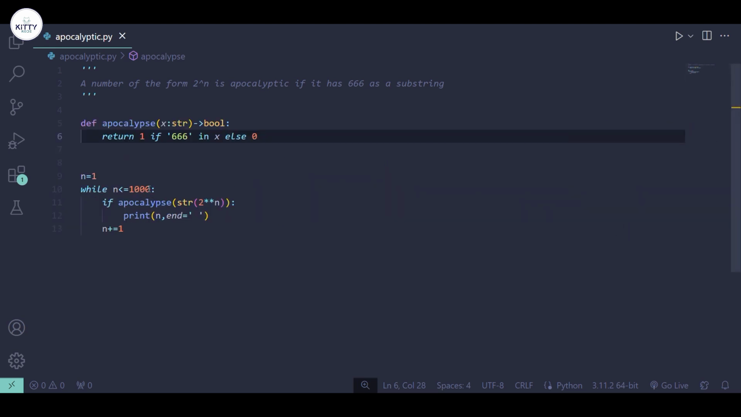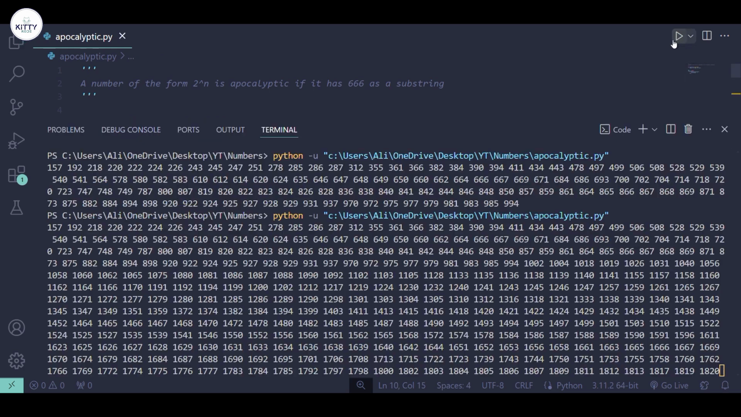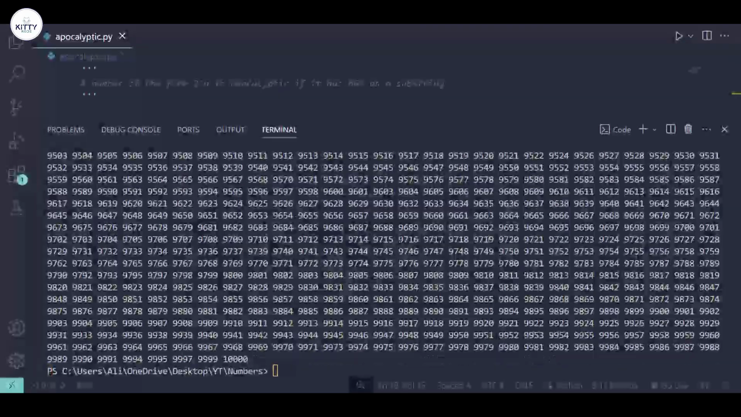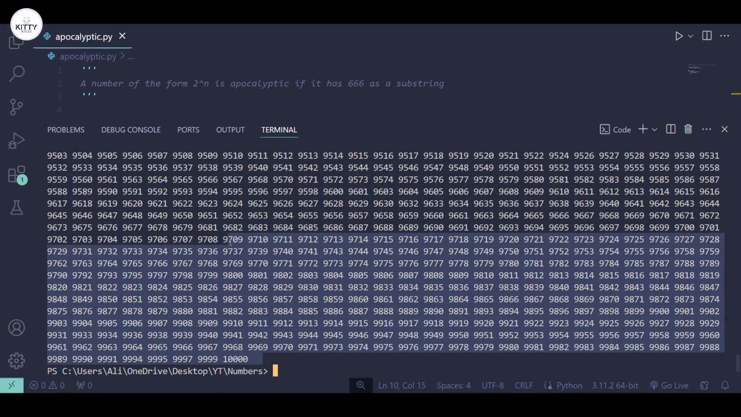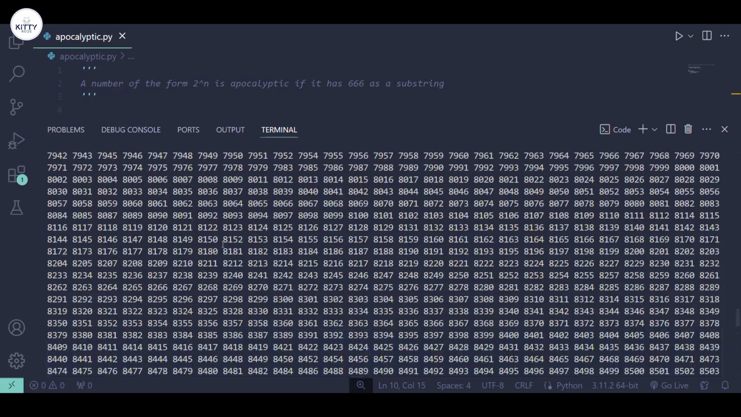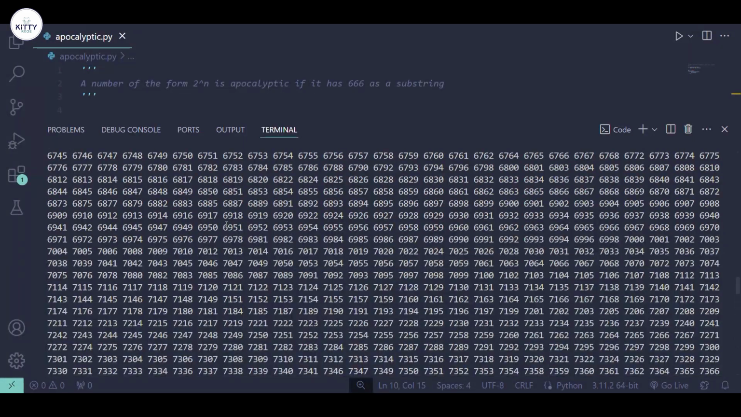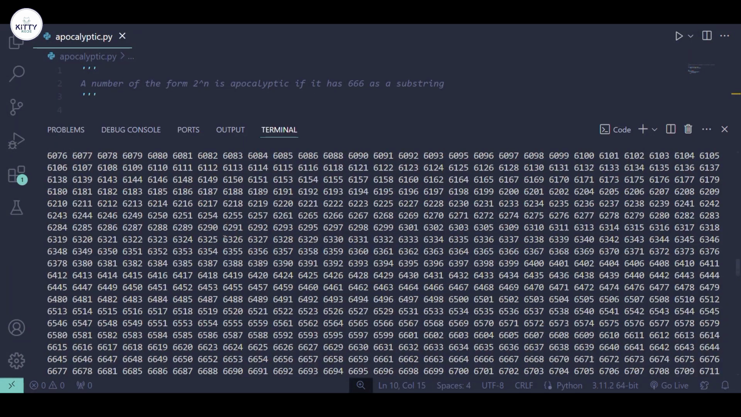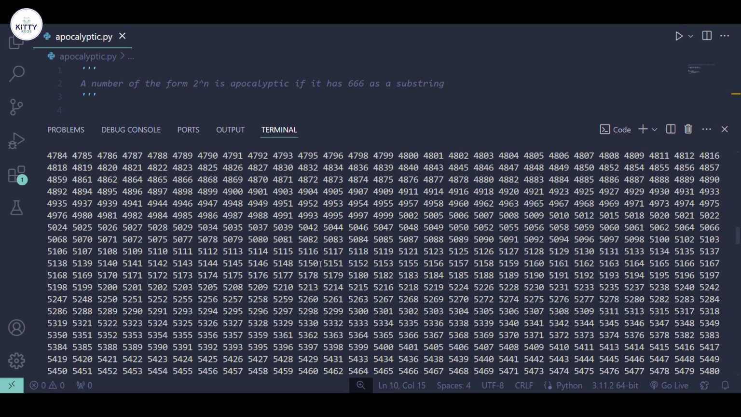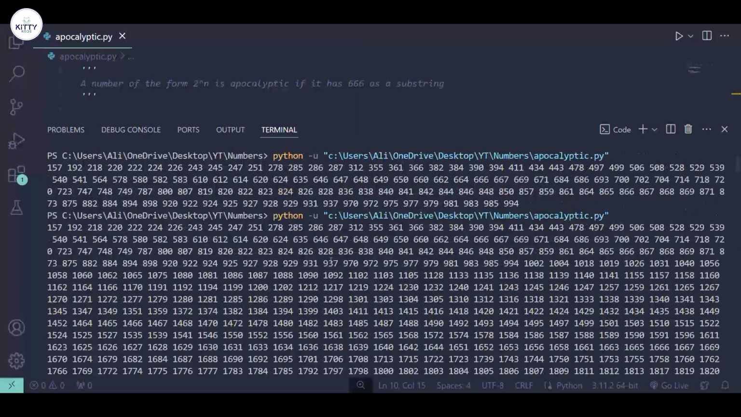Now let's change this one to 10,000. Let's see if we can get something strange. We've got many. So these are all the exponents. 2 to the power of any of them will create an apocalyptic number.